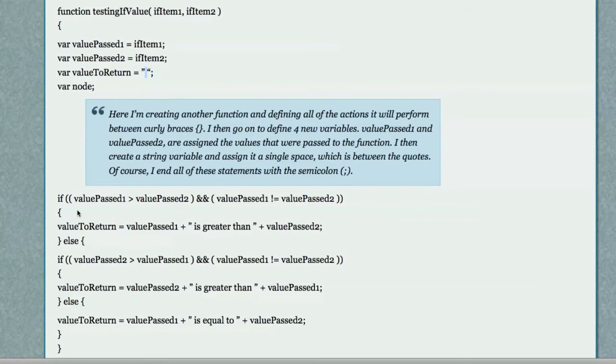You can see here the if-then-else statement is checking whether valuePassed1 is greater than valuePassed2. And for this whole thing to come back true, this also must be true: valuePassed1 must not be equal to valuePassed2. And yes, I know there's shorthand ways of doing all of this. I'm doing it in a longhand way just so I can explain how to use different pieces of JavaScript. If this is true, which means this is true and this is true, then this action down here is performed, which means I'm going to take the variable named valueToReturn and assign it valuePassed1. And then this plus sign here is going to attach to this string, as well as this plus sign is going to attach to this variable at the end of this string, and then assign it to the valueToReturn variable we see here.